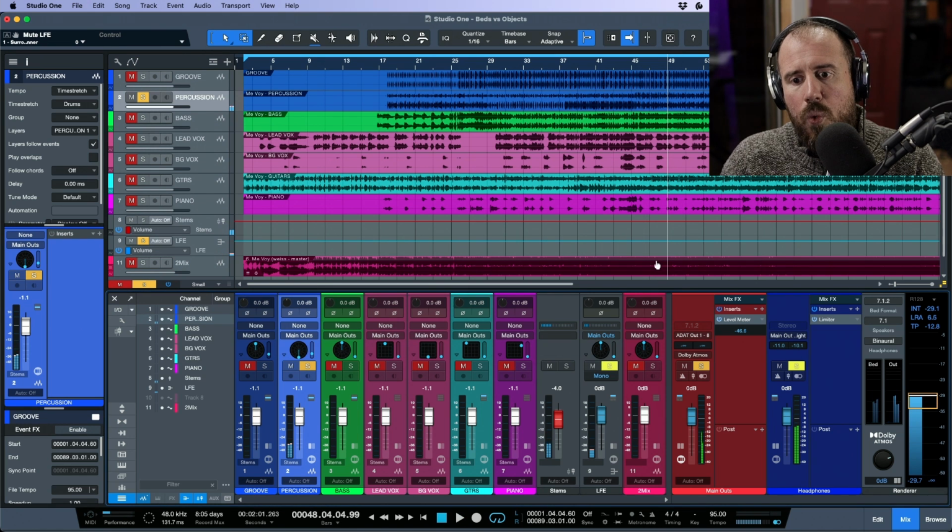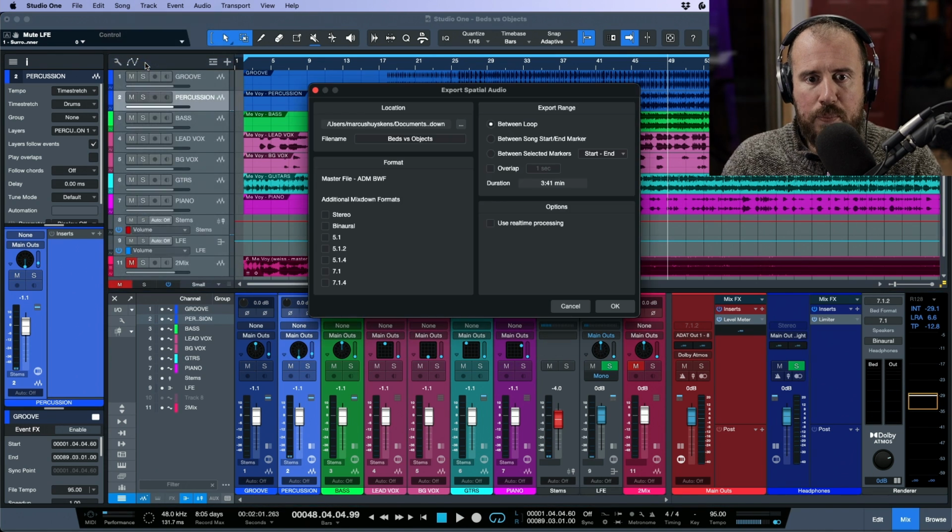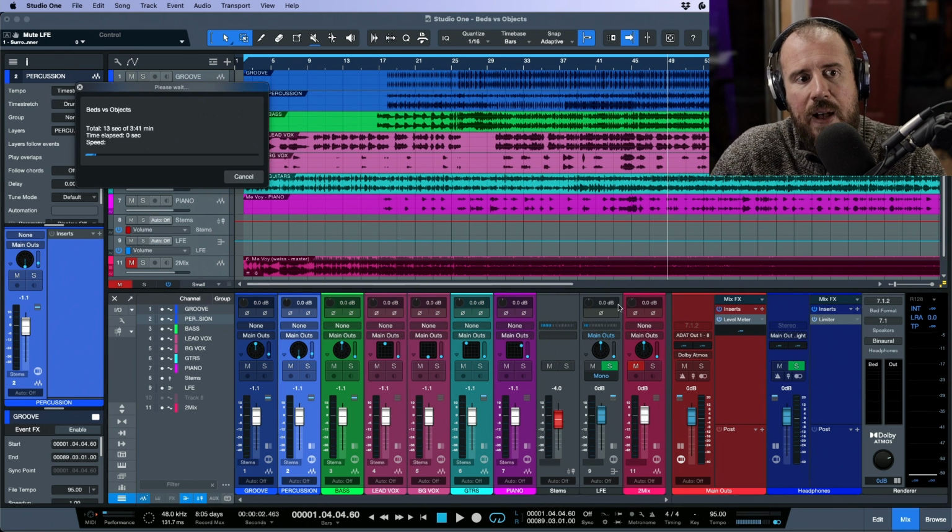Okay, so what I'm going to do is let's go to song and let's export spatial audio. We'll name it beds versus object, between the loop, and let's export this file.